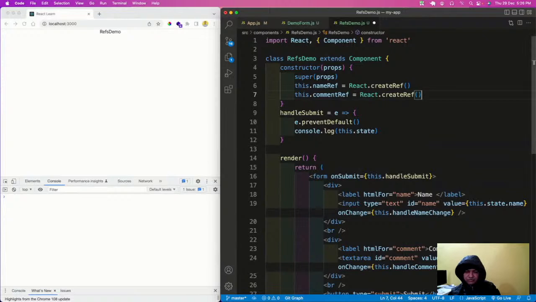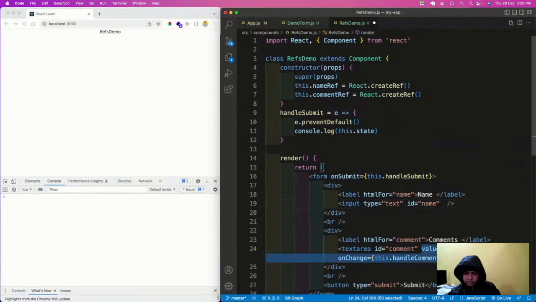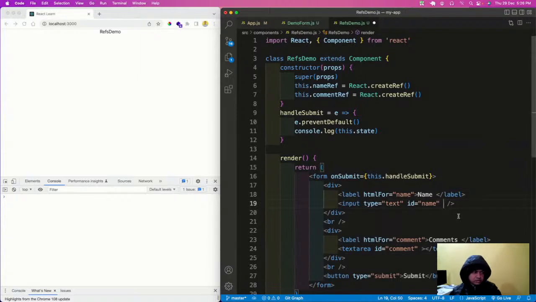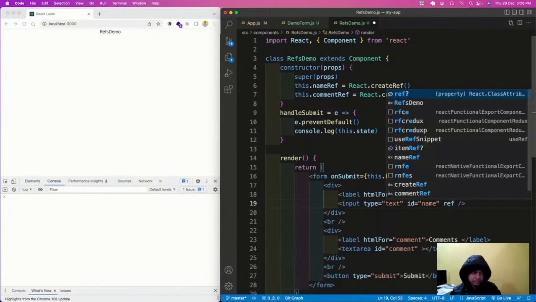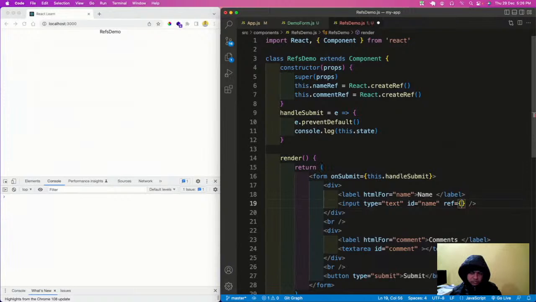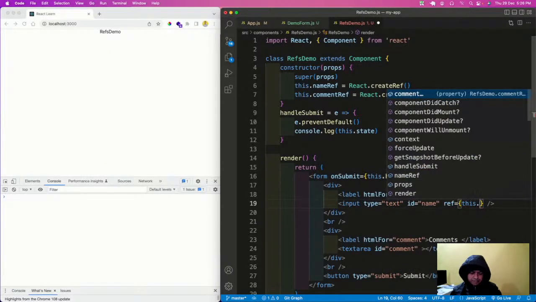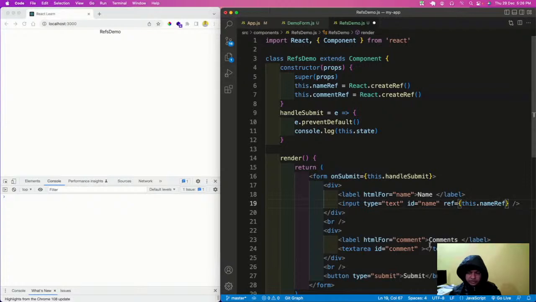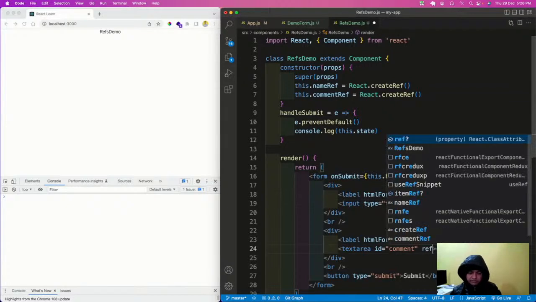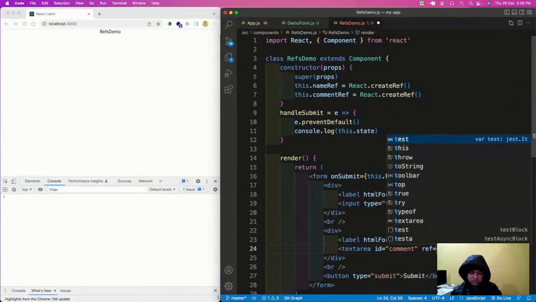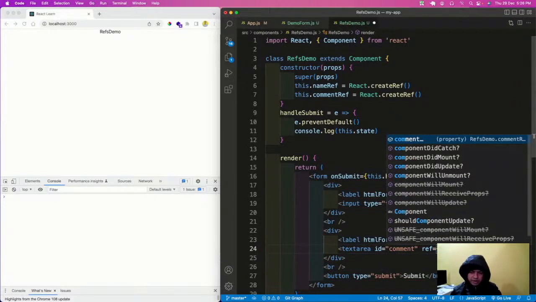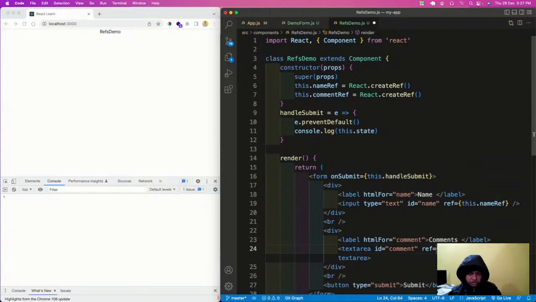Now we don't need this complicated logic and all. So how do we access it? We access it very easily. We don't need the value, and we don't need this either, both of these things we don't need. We just need to go here and write ref equal to this dot name ref, and here ref equal to this dot comment ref. Only this much is required.